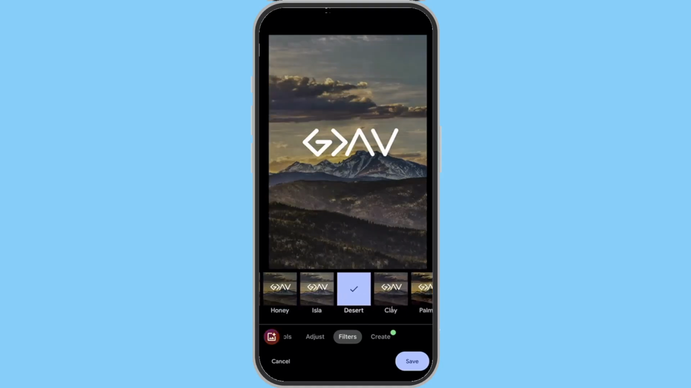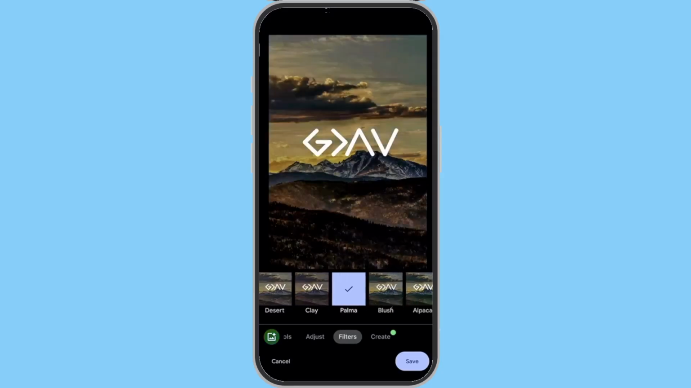Now tap a filter to apply it. As you try different options, your photo will update in real time so you can see how each one looks. Some filters are bold and dramatic, while others are subtle and natural. Pick something that complements the subject. Soft filters often work well for portraits, and richer filters can help landscapes pop.